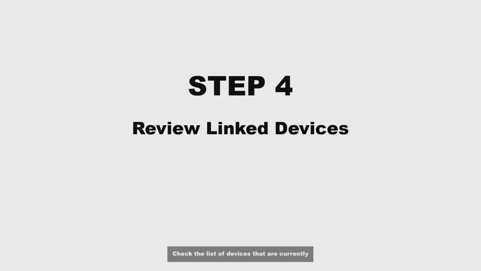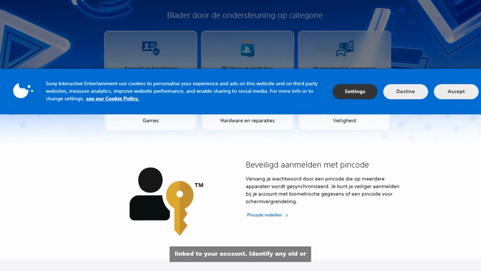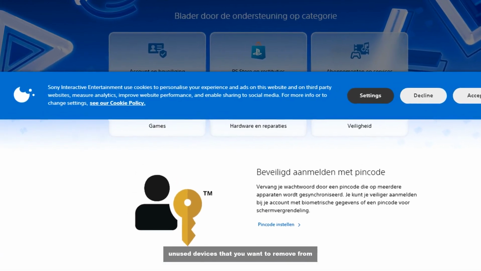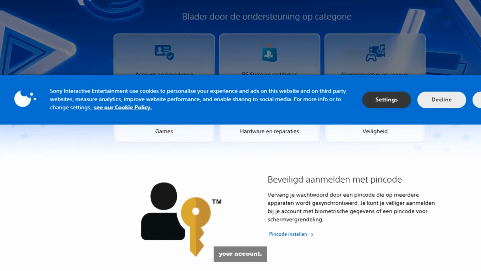Step 4. Review linked devices. Check the list of devices that are currently linked to your account. Identify any old or unused devices that you want to remove from your account.